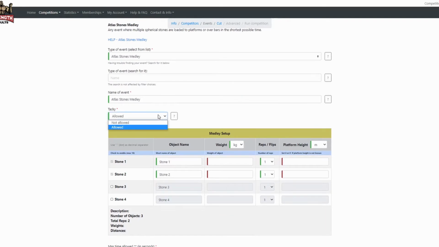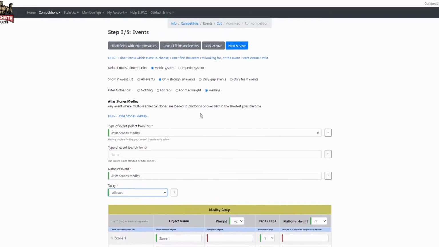The use of tacky or not is set to using tacky as default. You will recognize the medley table from before. There are, however, some differences. The object names are preset and we don't need to change anything there. There is also a field for adding the platform height. All in all, there are about 150 strongman events to choose from.